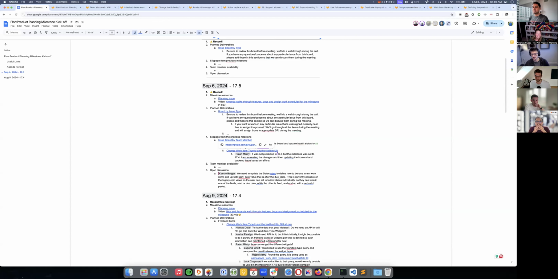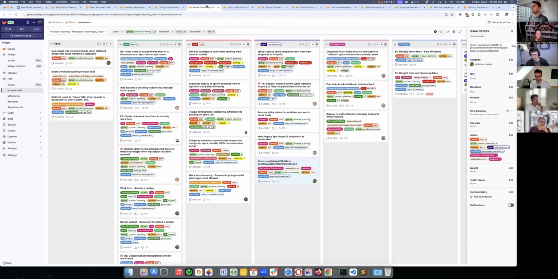Sorry, going back to the 17.5 milestone, did we go through those few that are in open? Yes. What are those? Okay, so this one is redirection from Epic's URL to work items URL. Let's start from the first one. It looks like they need type labels. Maybe you could just drag them into the right place. Yeah, after you've investigated, discussed it.